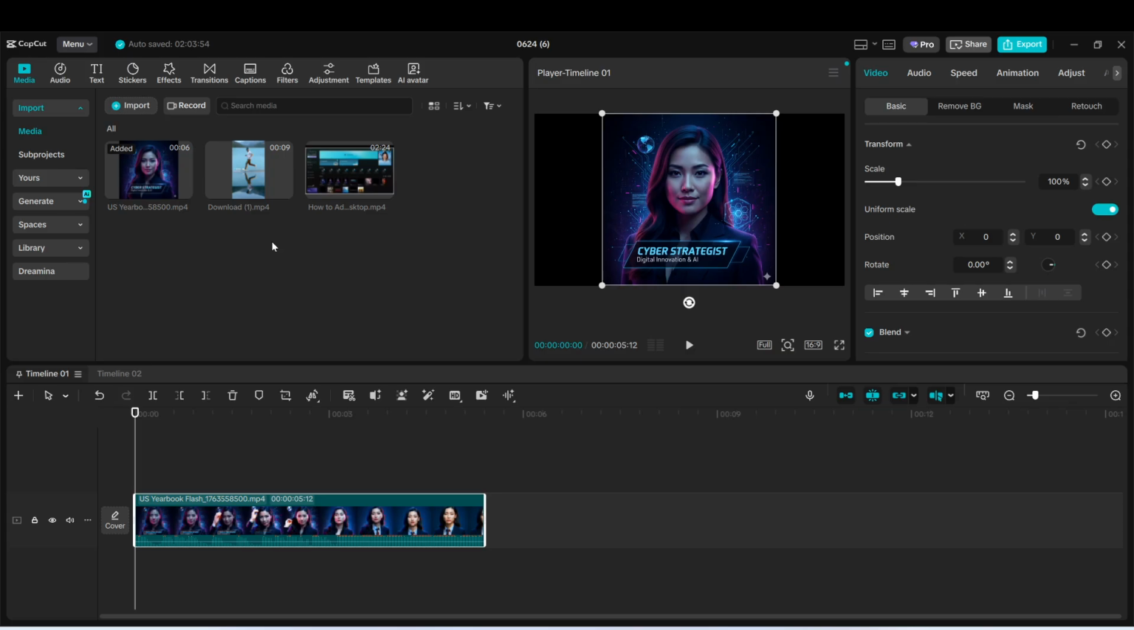Next, go to the top toolbar and click Text. This opens the text tools inside CapCut Desktop. From here, look over to the left panel, where you'll find different text-related options. Click Text Template to access CapCut's built-in text template library.